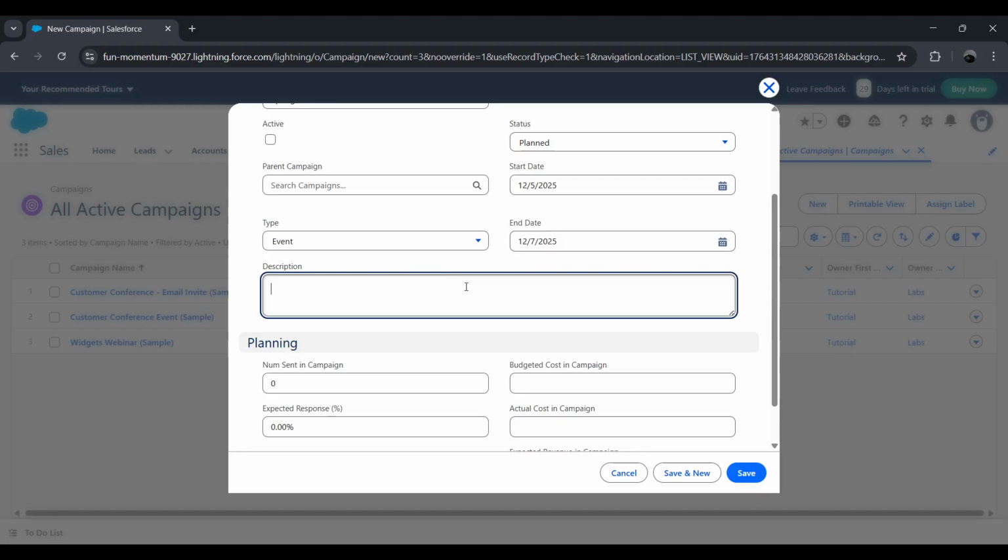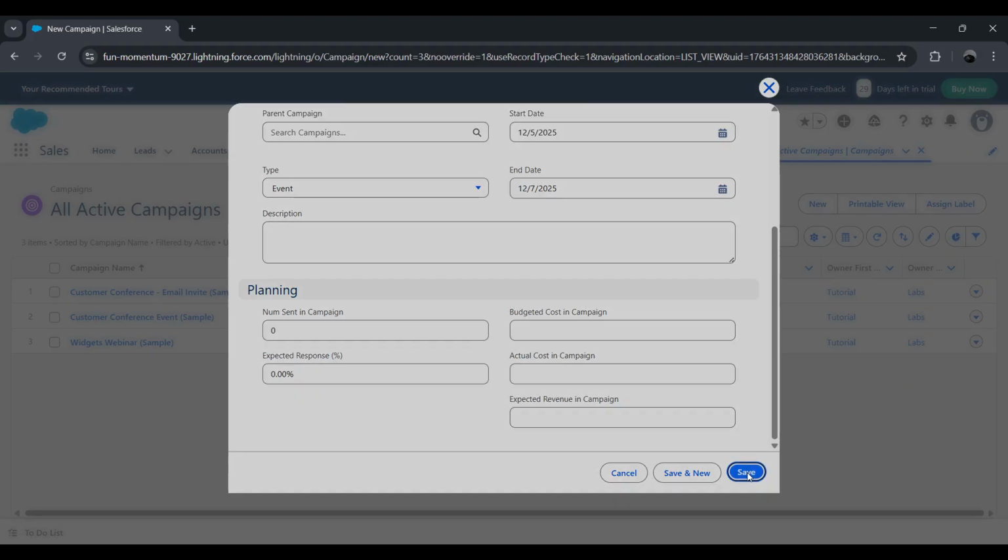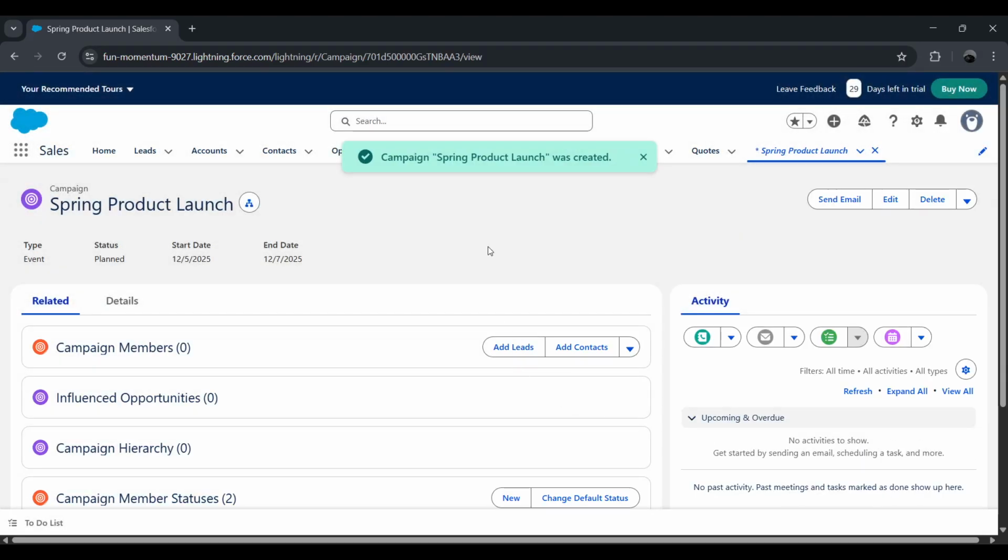You can also complete the planning section by entering details like expected revenue and budget cost. These fields are incredibly useful for tracking ROI and understanding the financial impact of your marketing efforts. Once everything looks good, click Save to create the campaign record. Your campaign is now live in Salesforce and ready to be populated with leads and contacts.